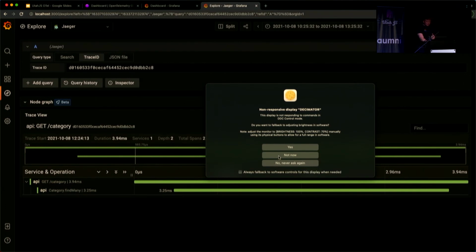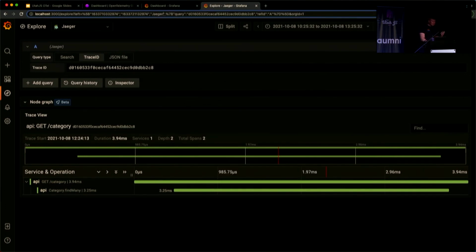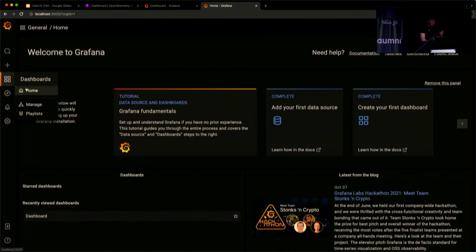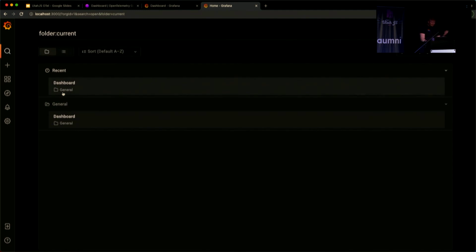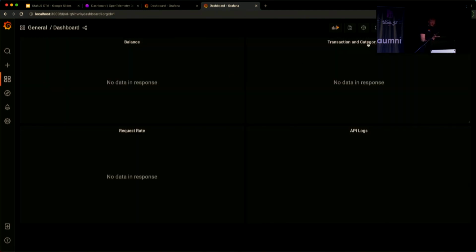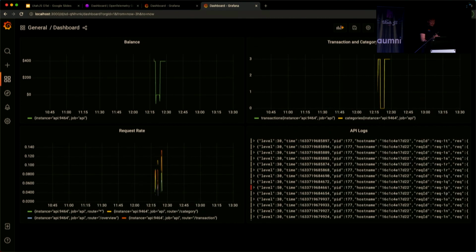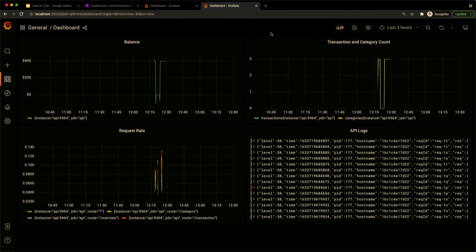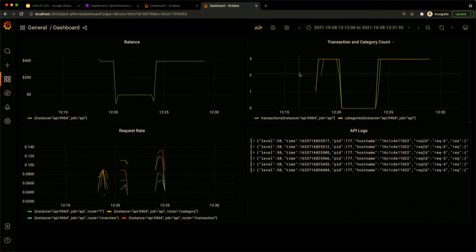And then a final thing that we'll take a look at is dashboards. So dashboards are probably one of the most common things that you're going to be doing with Grafana and your metrics data. I already have one created, so we don't have to go through everything for the sake of time. I'll change the time so that we get some data. Here in this dashboard, in the top 2 panels, we have some app-specific data. We have the balance over time, and then the transaction and category count. So we're able to see, at 12:30, the balance in the application was $395. And we see the transaction and category count.